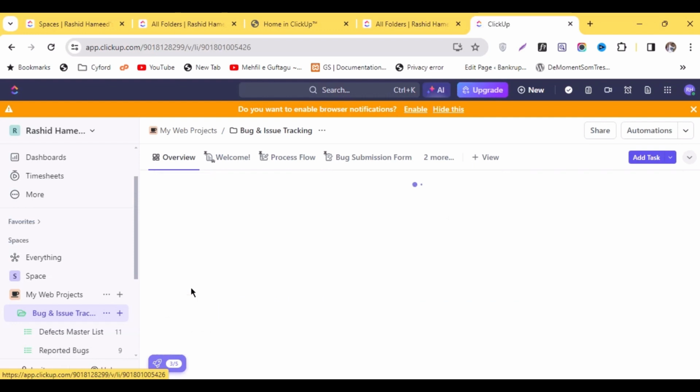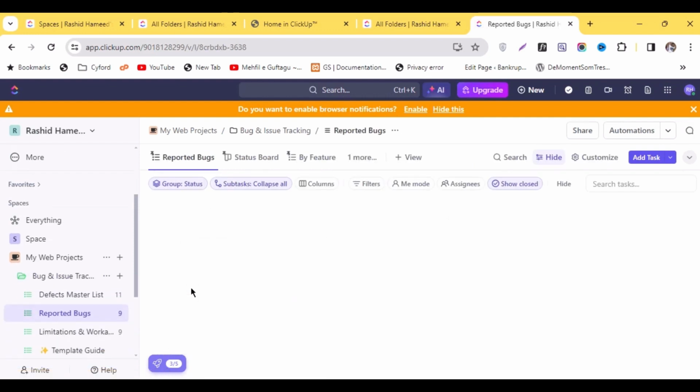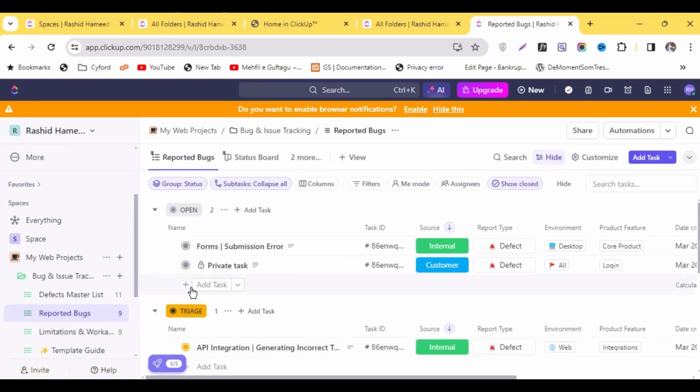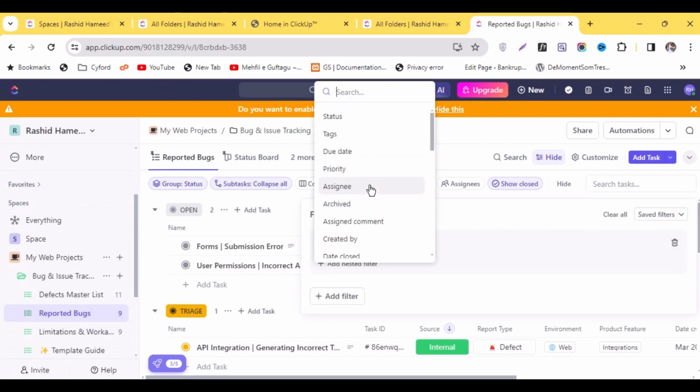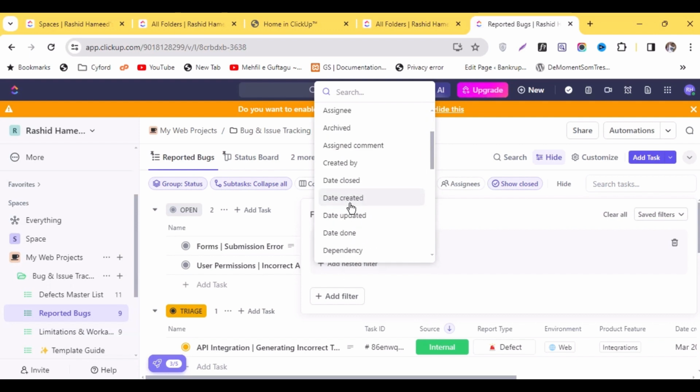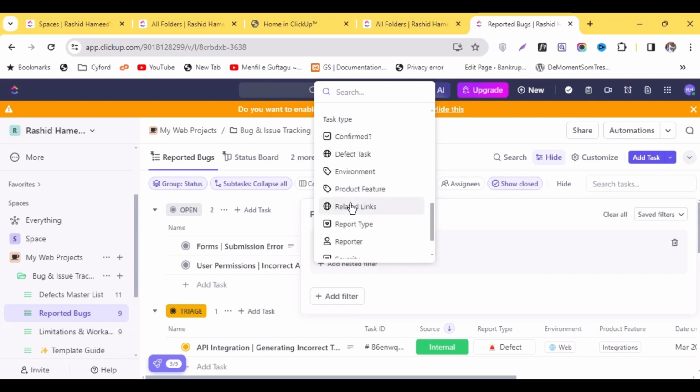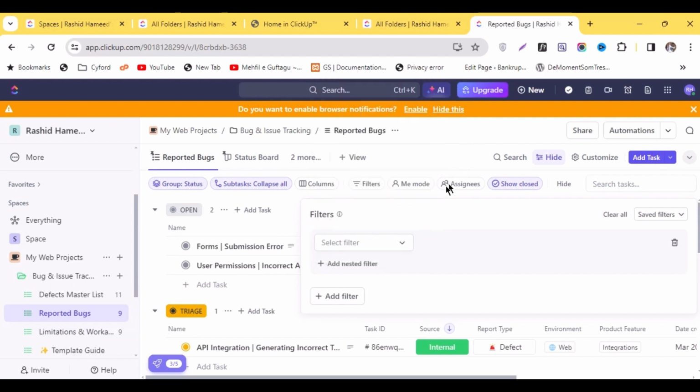We can go into reported bugs from here, and we can filter or search whatever we require. We can search the tasks here, and we can filter the tasks by priority, by due date, by tags, by status. So this is really a helpful ClickUp feature, and a very good template I came across.